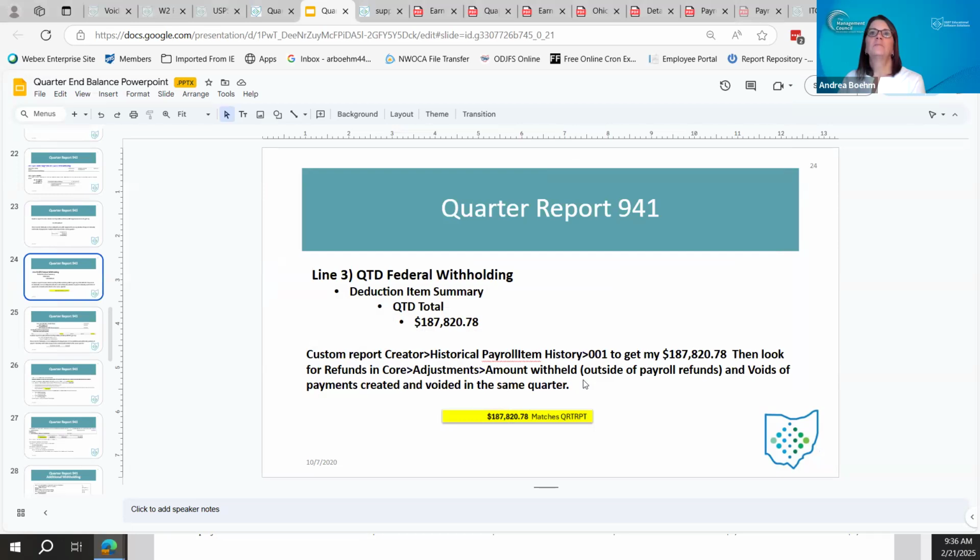And again, look for core adjustment amount withheld for 001 outside of payroll, refunds, or maybe voids or payments created and voided in the same quarter. Just a reminder to look at those. That has to be included in that history.